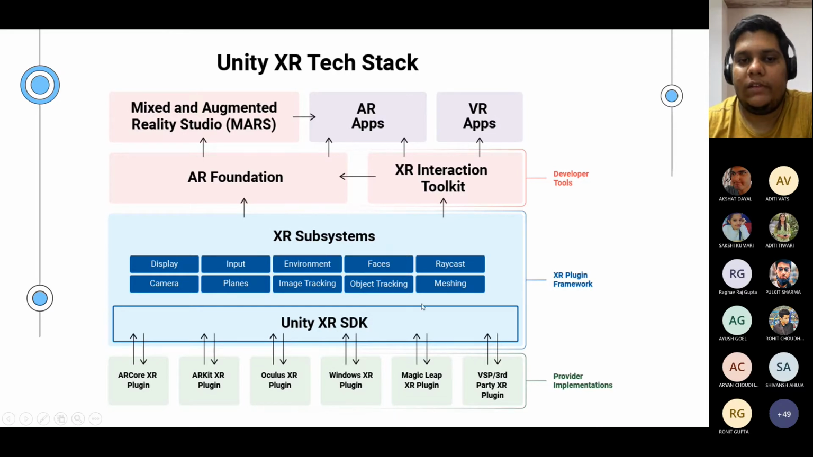So then on top of this Unity XR SDK, there are two major tools that are available. One is AR Foundation, which is specifically for AR stuff, and then there is the XR Interaction Toolkit, which is for both. There are some things that we are able to implement for AR as well in the XR Interaction Toolkit, but majorly it is for VR development. And then finally, we have the AR and VR apps.